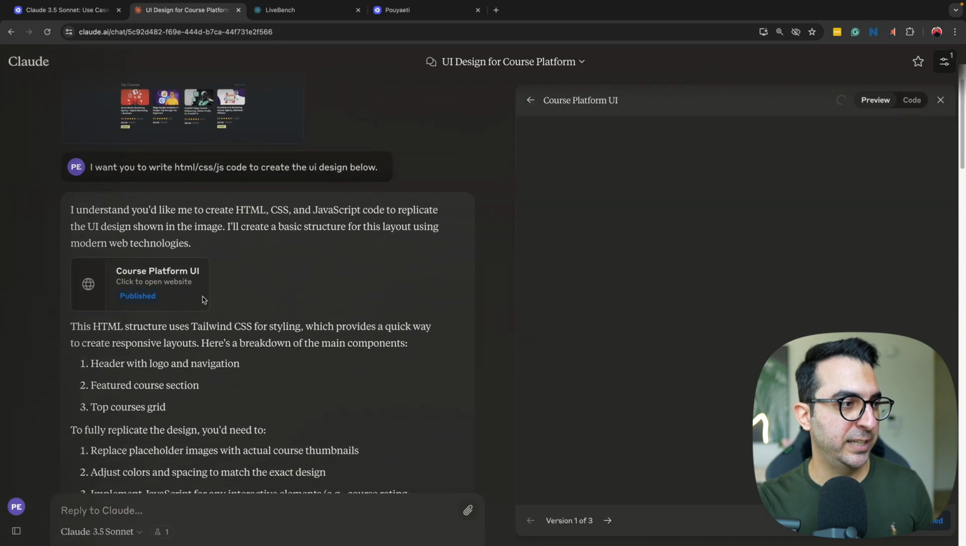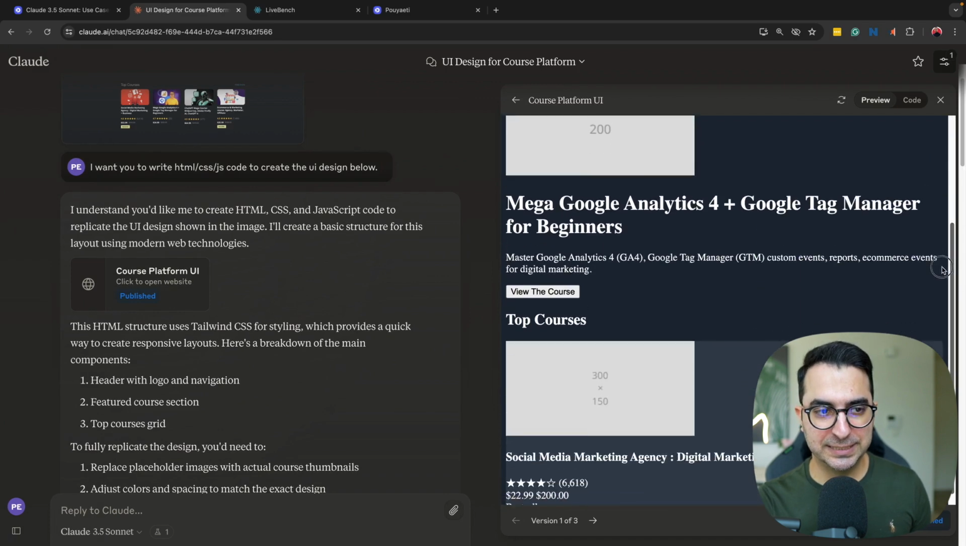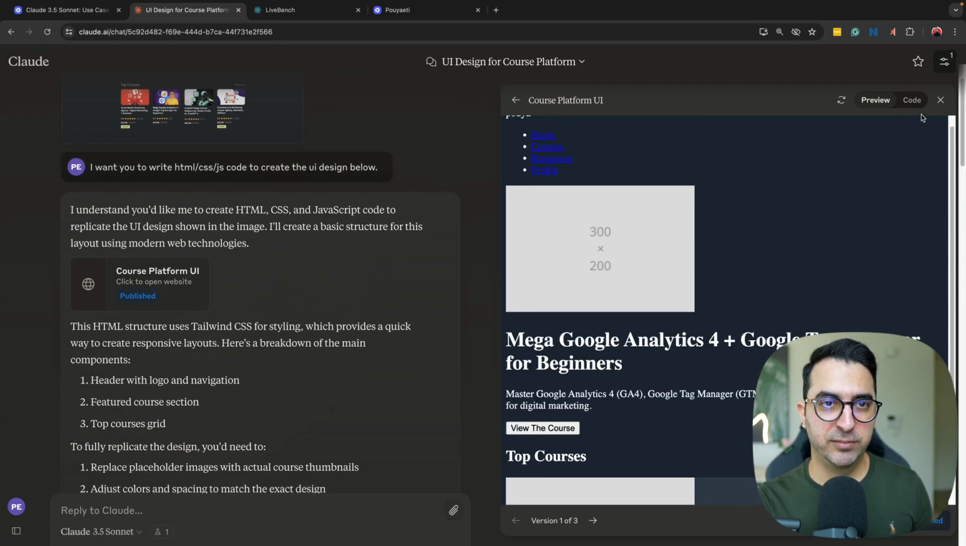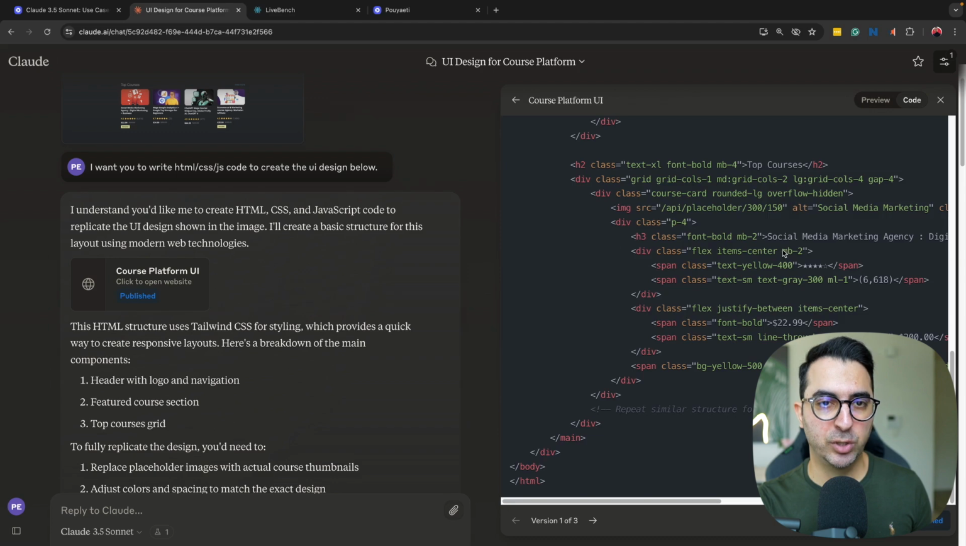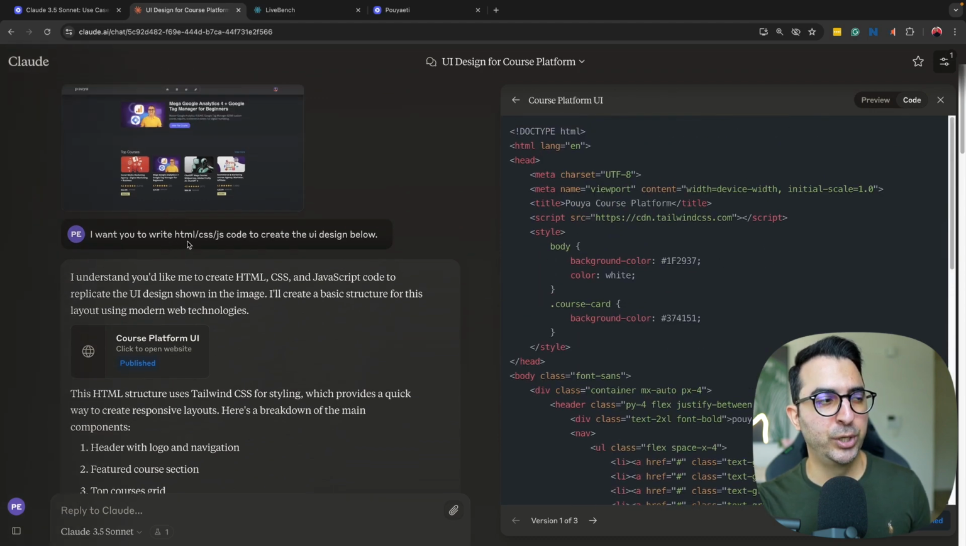And then it created this file, okay? So it wasn't exactly what I wanted. And when I looked at the code, I saw that it is only HTML. So even though I told Claude to use HTML, CSS, and JavaScript, it only used HTML.